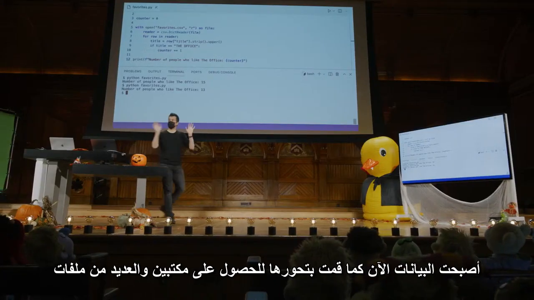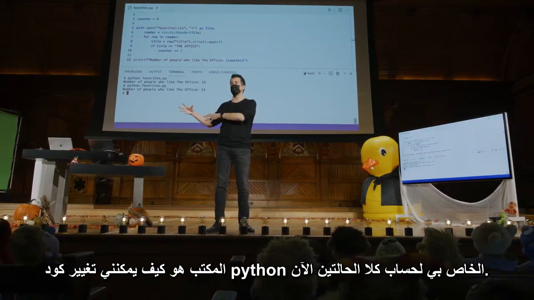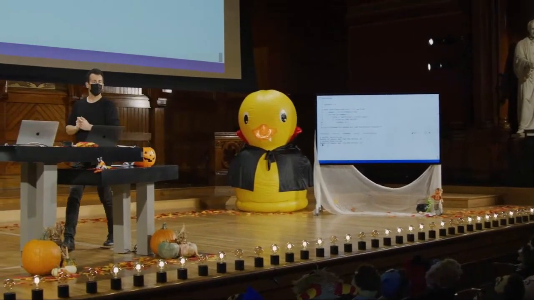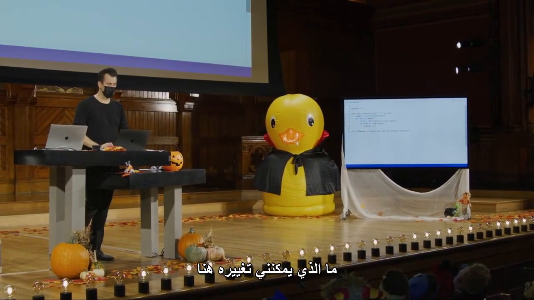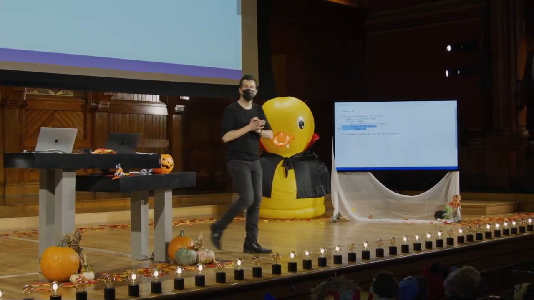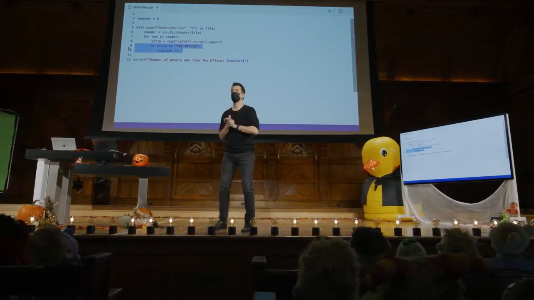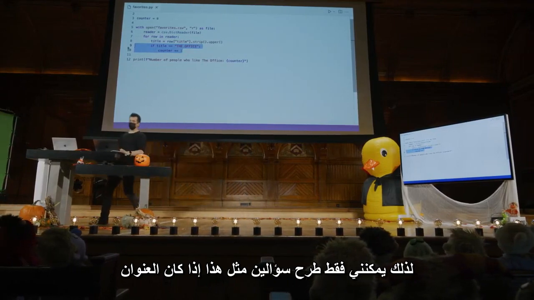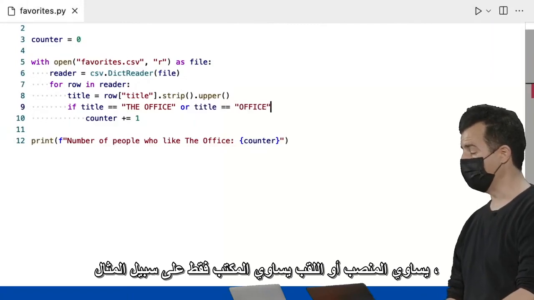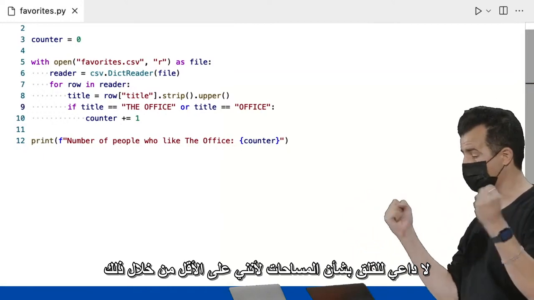So let's fix this. The data is now, as I mutated it, to have a couple of Offices and many The Offices. How could I change my Python code to now count both of those situations? What could I change up here in order to improve this situation? Any thoughts? Yeah, so I could just ask two questions like that. If title equals The Office or title equals just Office, for instance, and I still don't have to worry about capitalization. I don't have to worry about spaces because I at least threw that all away.